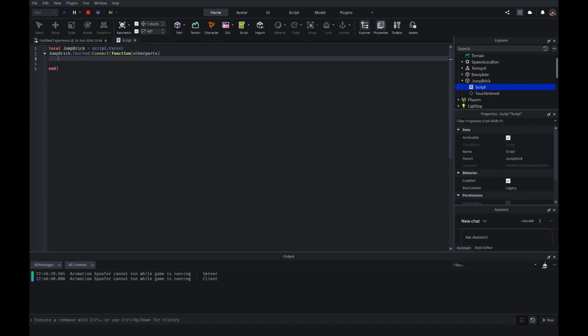So first, let's start off. Oops, I didn't make a debounce. Debounce is super important. So let's go local cooldown equals false.